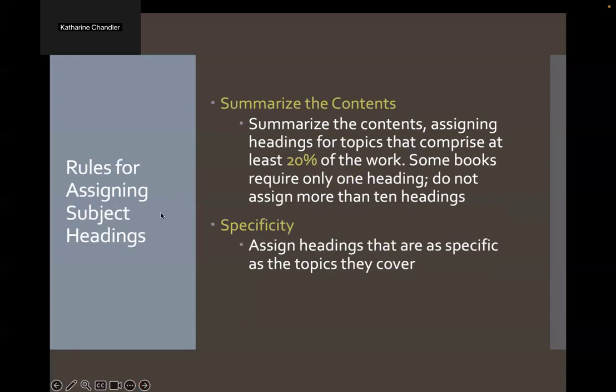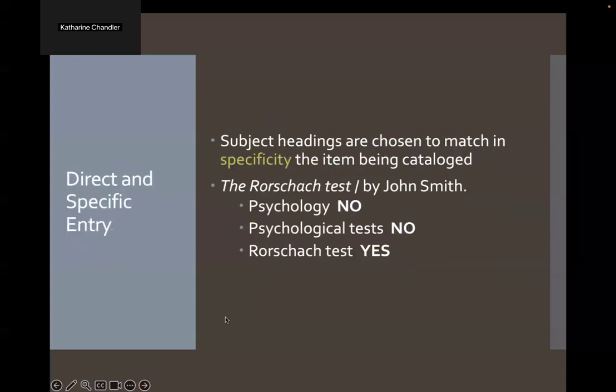Then we have summarizing the contents: assigning headings for topics that comprise at least 20% of the work. And specificity: assign headings that are as specific as the topics they cover. Subject headings are chosen to match in specificity the item being cataloged. So like the Rorschach test by John Smith, you have psychology, which is no, psychological test, which is no, but Rorschach test is yes.